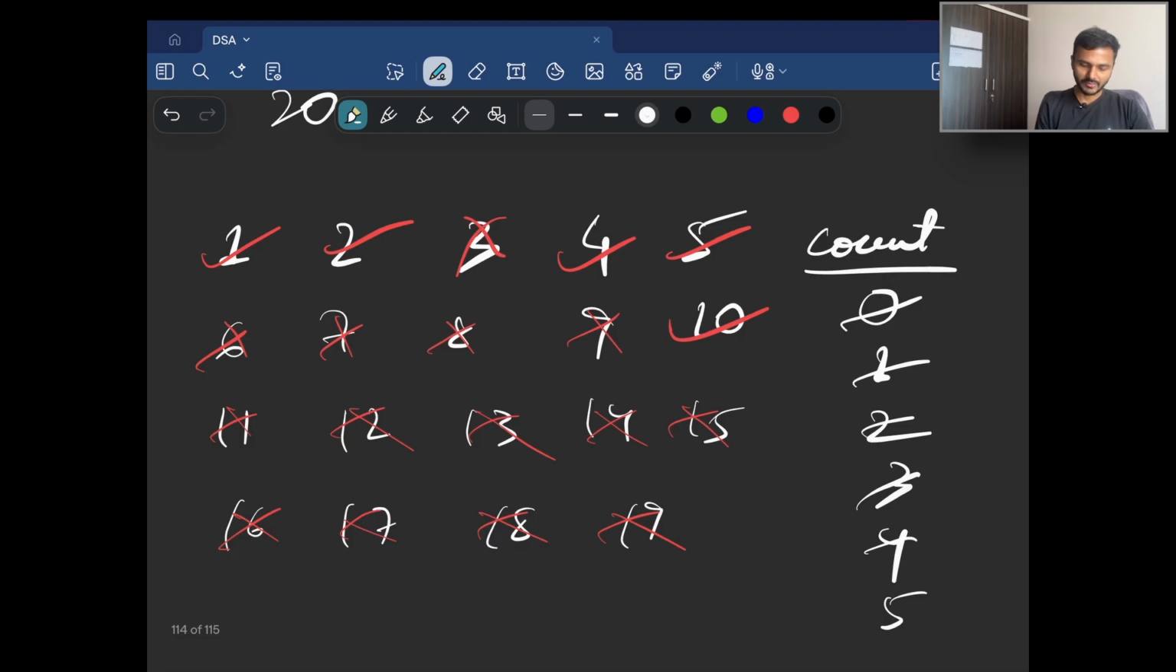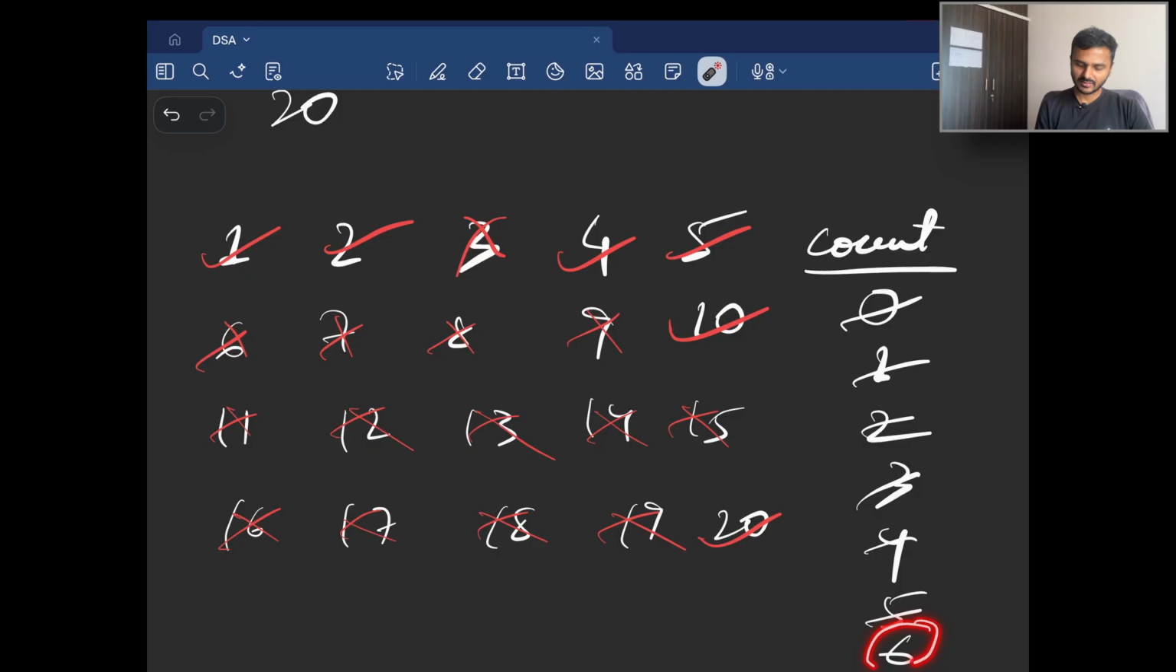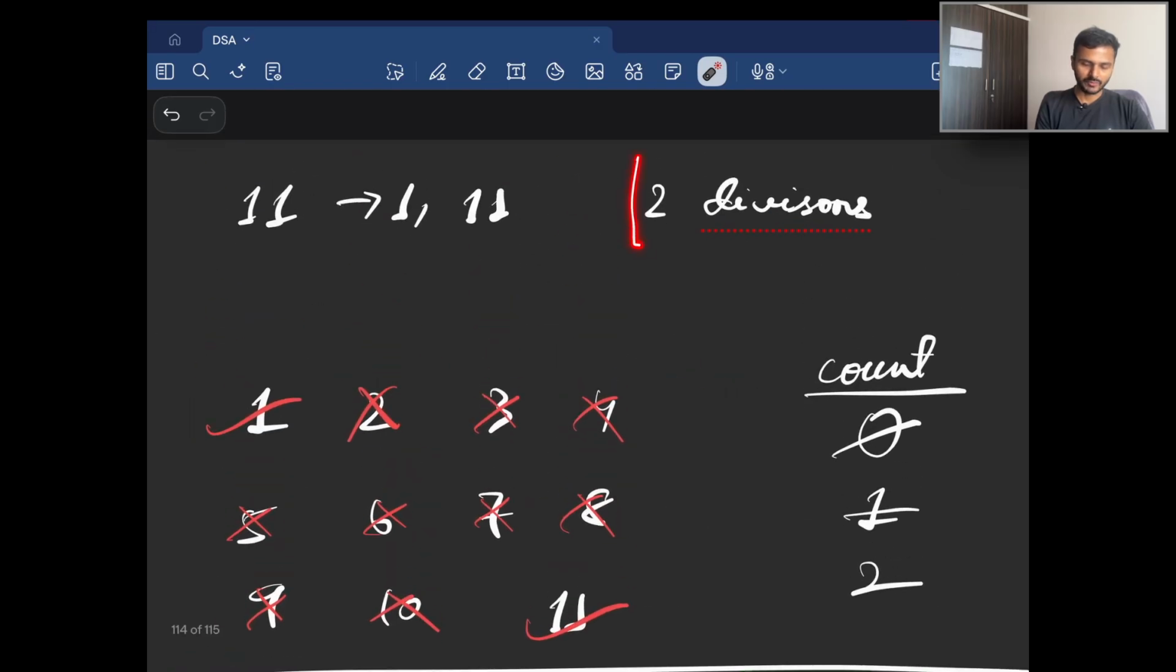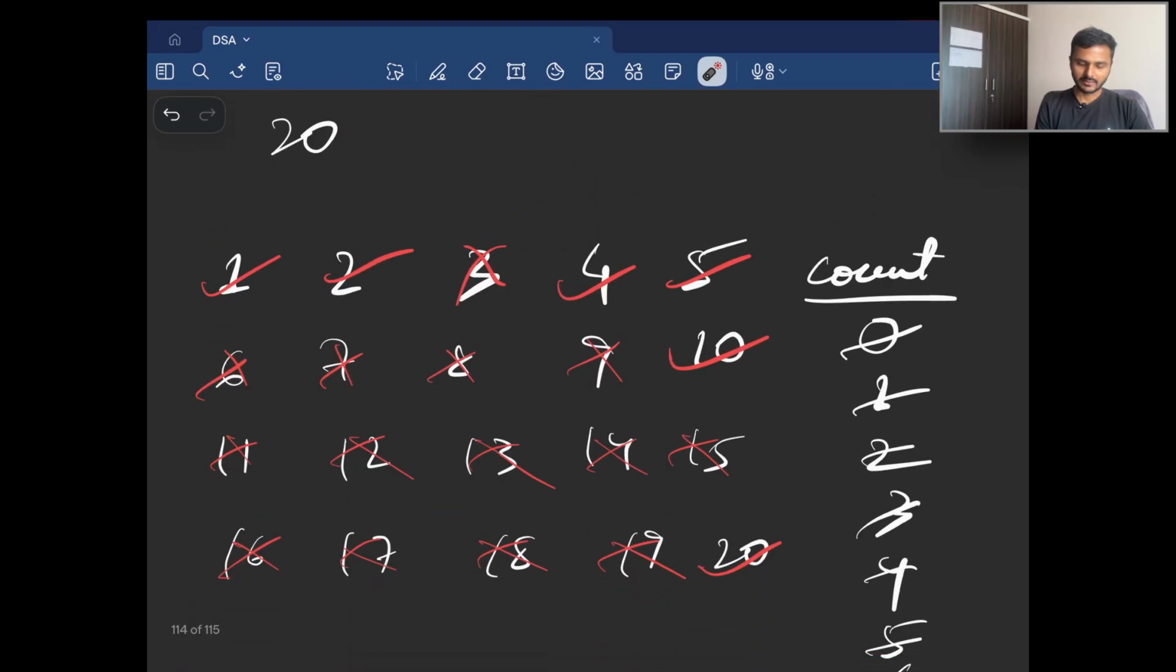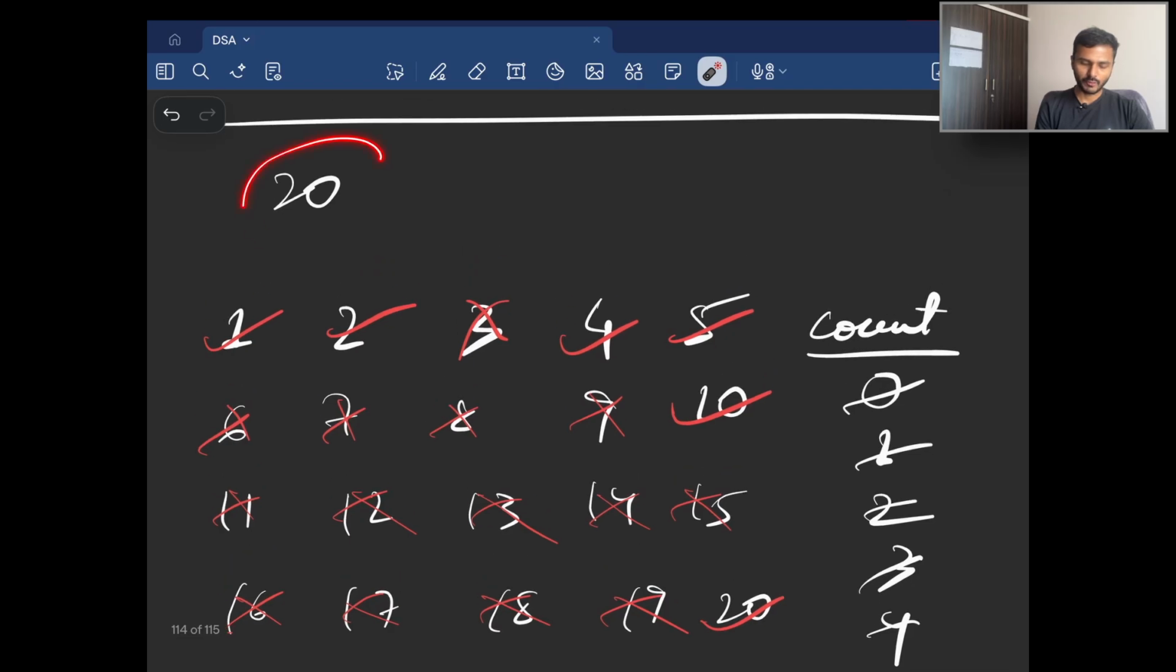And lastly, we will go for 20. And 20 can divide 20, so count will increase to 6. And at the end, we will have 6 as the count. But what we are looking for is 2 as the count. And since the count is 6, 20 is not a prime number, right? So this is how we can determine if a given number is a prime number or not, right?